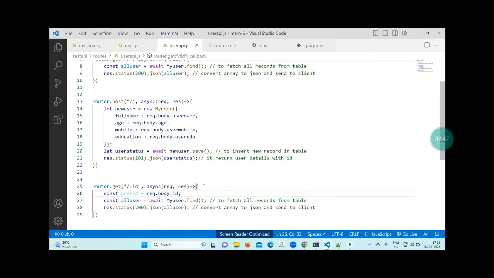request.body.id. No, not request.body.id, because we will be sending it through the URL. So we write request.params.id, params. Because you are sending the input via the URL, when the value comes via the URL we have to use params. When the value comes in a POST method, we receive it using the body. But this is not coming in the body, it's coming in the URL. So we receive the user ID.